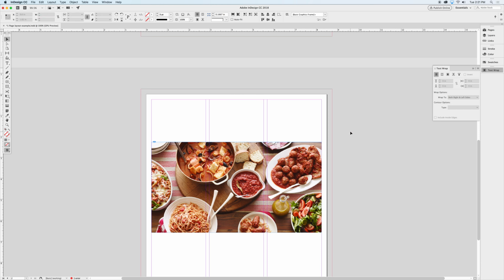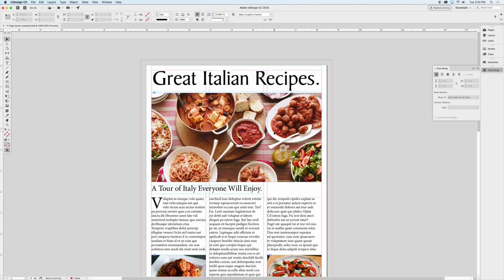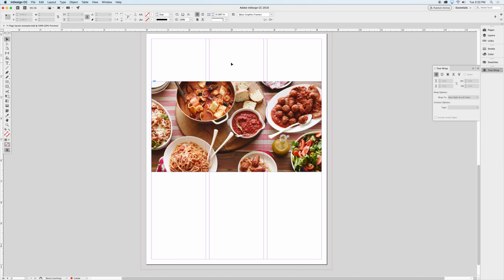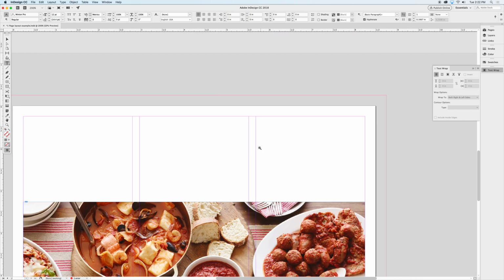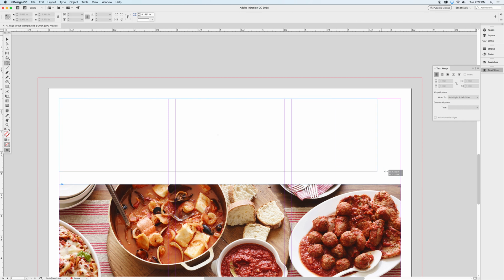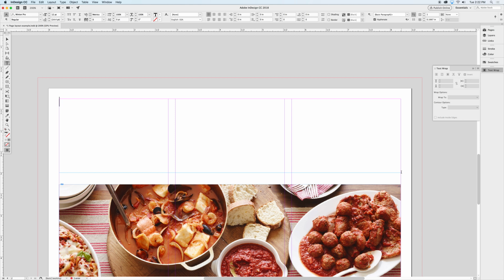So the next thing I want to do, I'm going to go ahead and put my header in there. Let's put a first piece of copy. So the header says, Great Italian Recipes, okay? So I'm going to type the letter T. Get the type tool. I'm going to zoom in a little bit so you guys can see. I'm going to come all the way over to this upper left corner. Click and drag all the way across to the margin and let go.